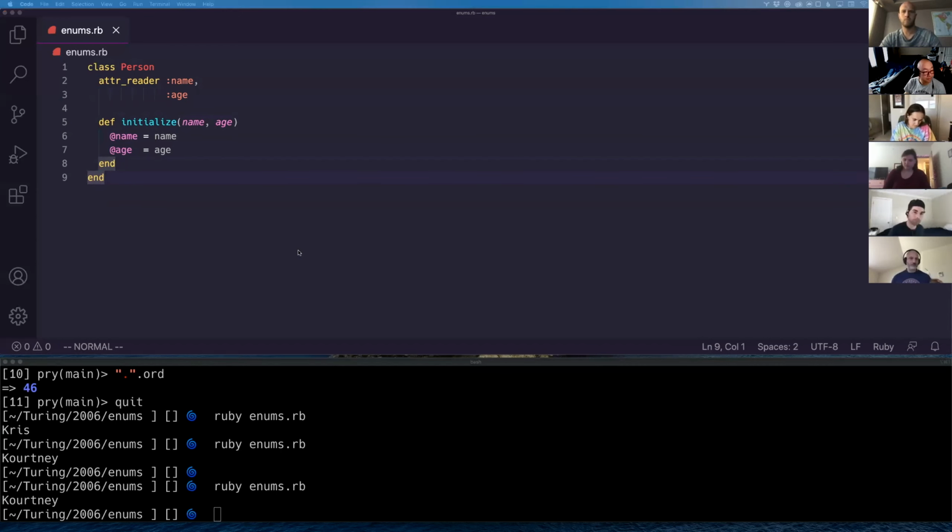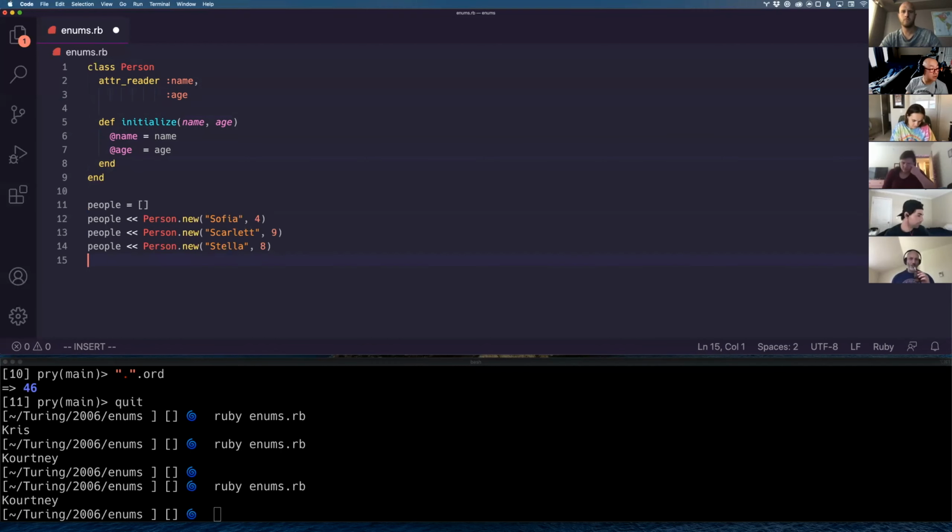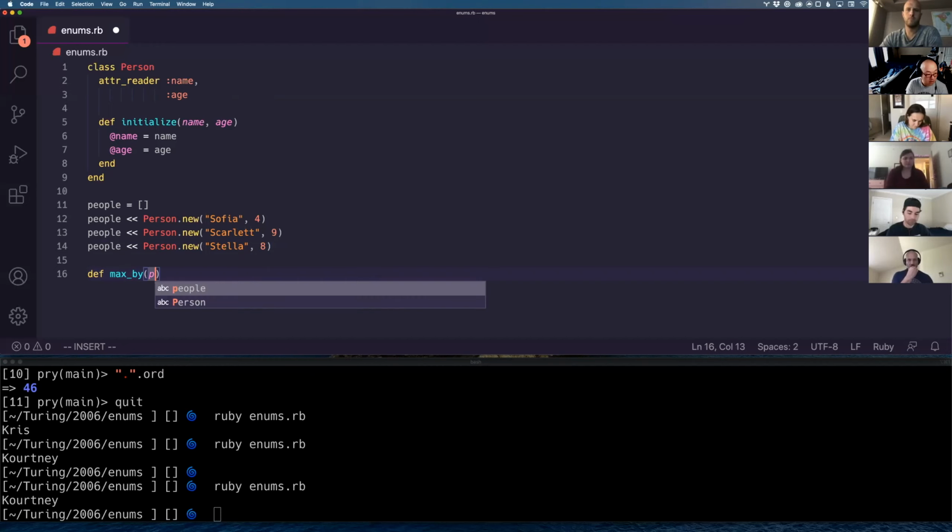And what I'm going to do is create some people and put them into an array called people. And the idea here is, what if I wanted to get the oldest person, right? If I were to do this by hand using .each, because I don't know anything about enumerables, we can make a method called def max_by people.